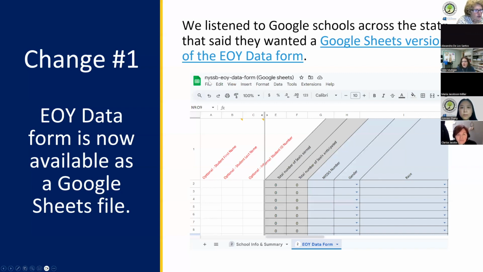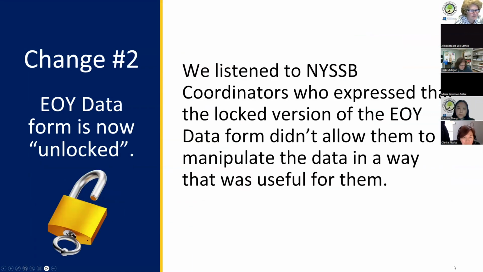There are 2 in the folder, and one just has this name, and the other one has the name plus Google Sheets in parentheses. This is available in the handouts folder and on the website. So I'm hoping that's going to be a real big help to a lot of schools who use this.